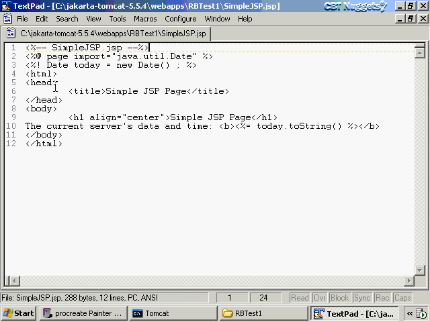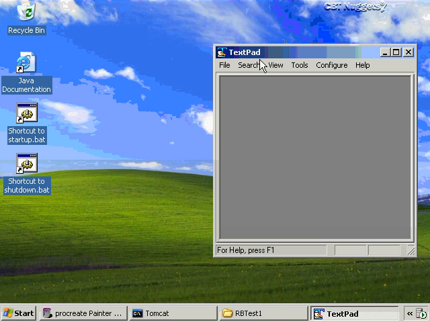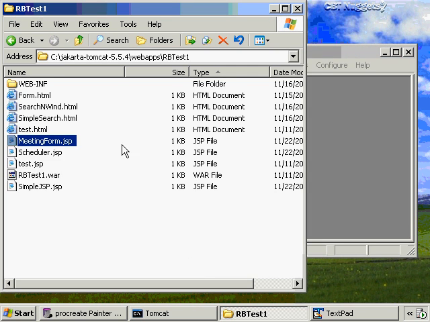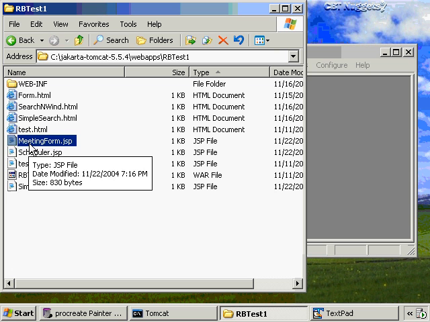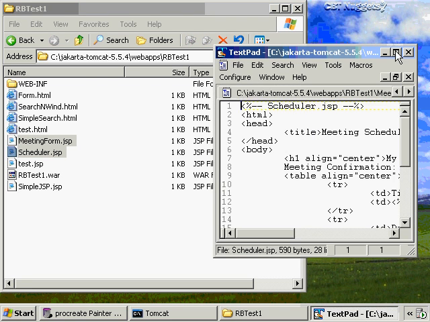Now the next thing I want to talk to you a little bit about are those implicit objects. Let's go ahead and revisit a page that I created earlier. So let's quit this and let's go into my directory here. Let's put that scheduler, or I'm going to put both of those inside of my text editor here.